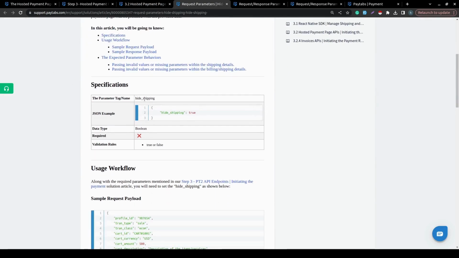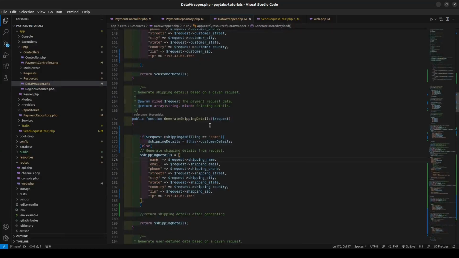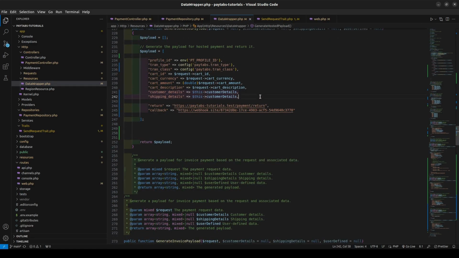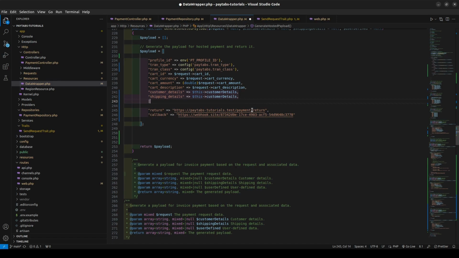We can take this parameter over here, and of course this is a Boolean parameter. We'll get back to our code, back to the request payload over here. Now over here I will set this parameter, and I will give it the value of true. Now let's revise again the reason for this parameter. From its name, its reason is to hide the shipping details, to make it not required neither in the payment request, nor inside the payment page.